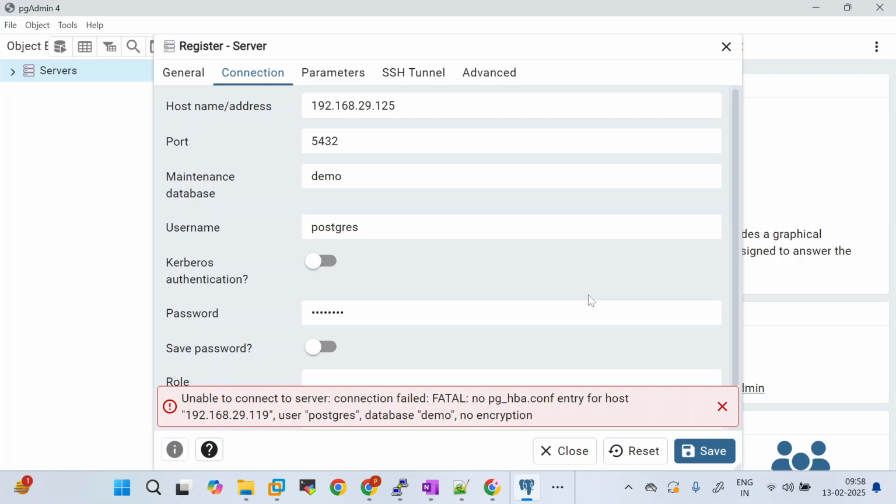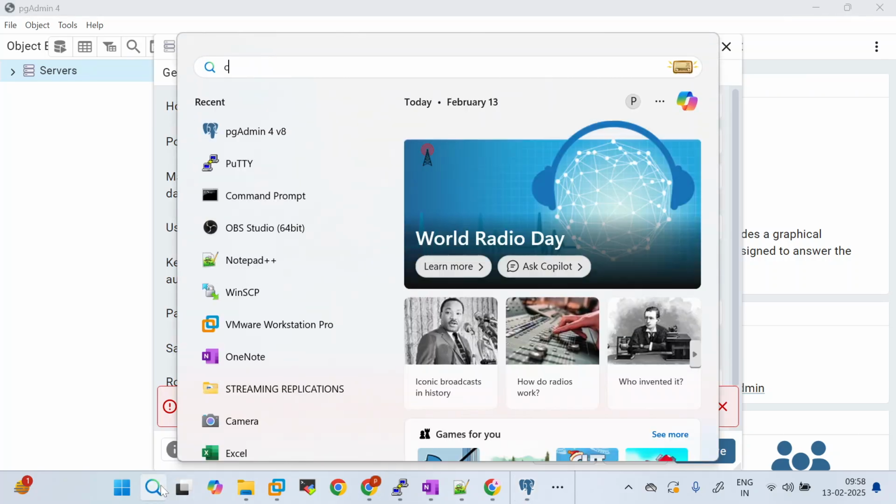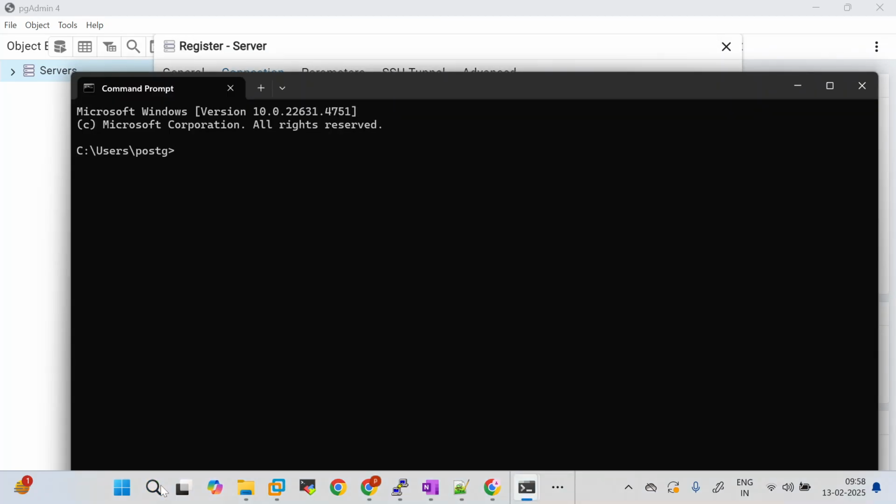What is the error that you got? Unable to connect to the server. FATAL: no pg_hba.conf entry for host 192.168.29.119, user postgres, database demo. What is this 192.168.29.119? This is the IP address of my Windows machine, from where I am trying to establish the connectivity.